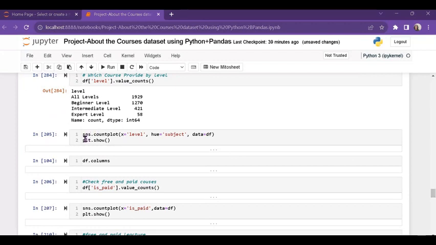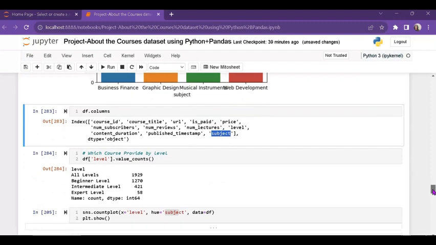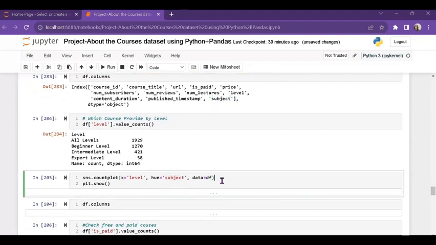Next I want to see this level in a graphical way. So there I pass sns.countplot, which counts the label. For x I have passed label, which is a column name. In hue I have passed subject, which is also a column name, df.subject. You can see that subject is a column name, and there I pass data equal to my variable name df.